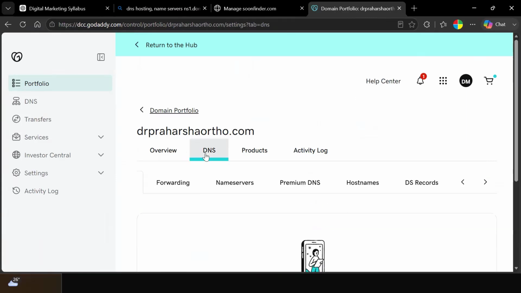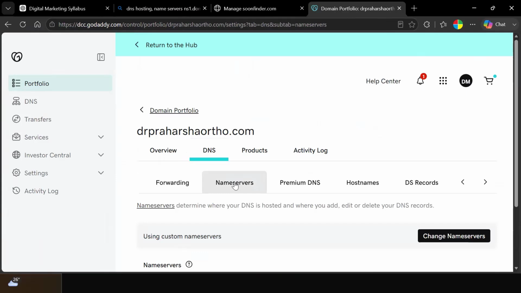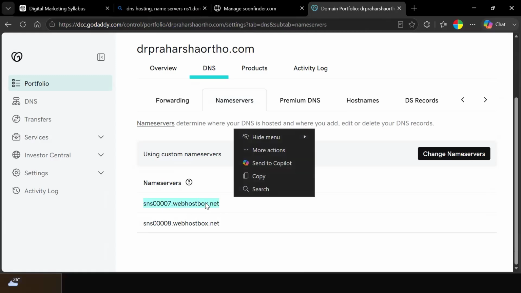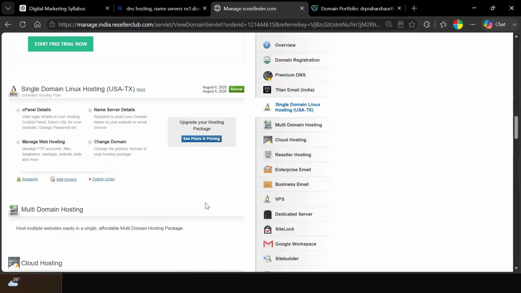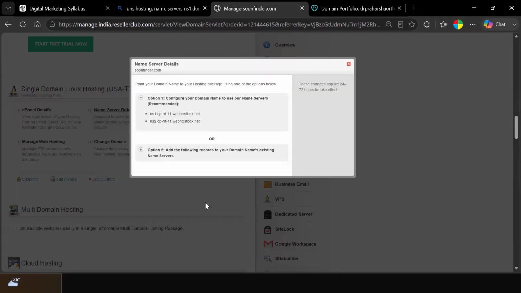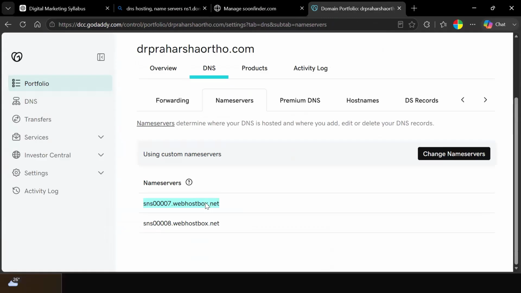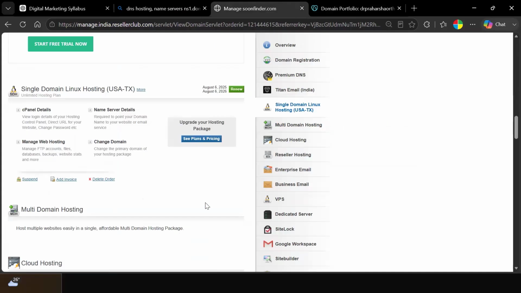So I go to the domain name servers, and under the name servers, I will update this, webhost box, because this webhost box is where my server provided by ResellerClub is. They provide some name servers, this kind of webhost box name servers. Under the hosting section, I need to copy and paste these under the domain. That is how we can link a domain and a hosting. So the domain purchased in GoDaddy got linked to the hosting we bought in ResellerClub.